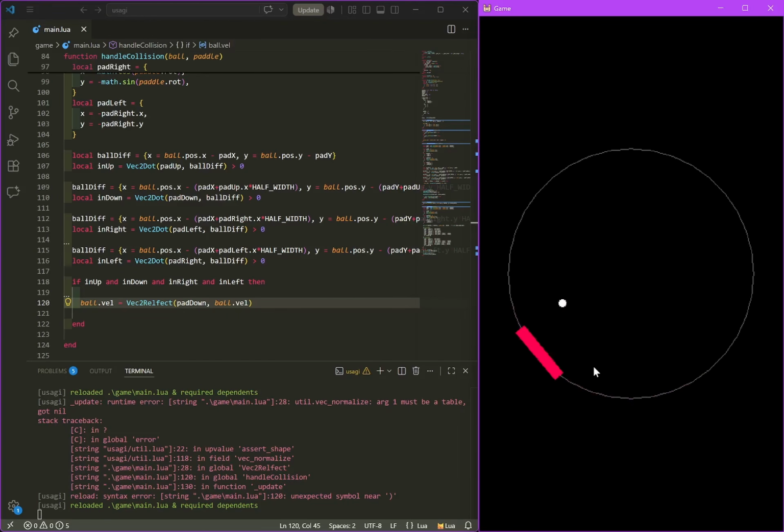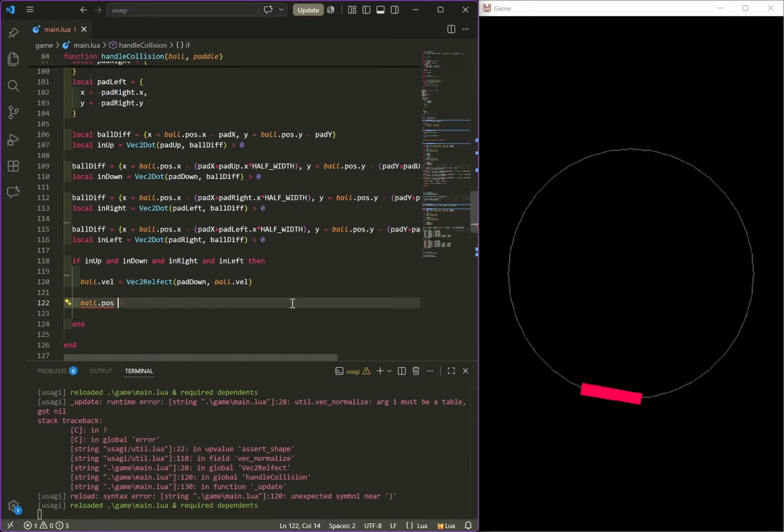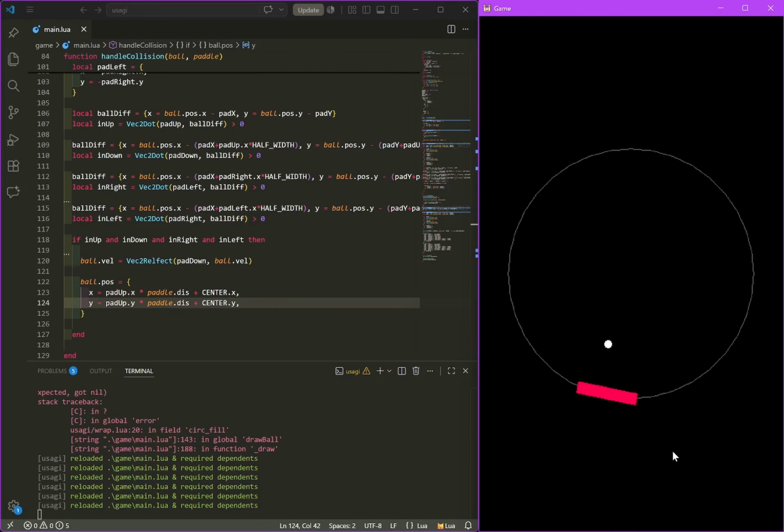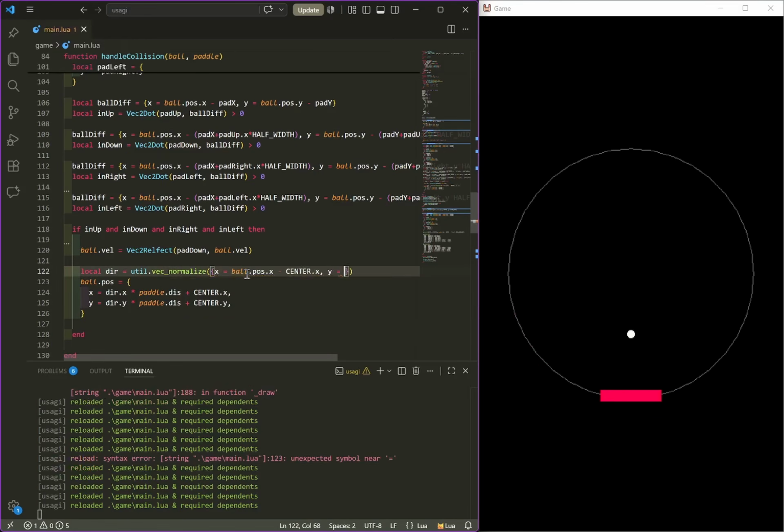I also added some acceleration to the movement of the paddle to make the movement feel smoother. After that, the game was basically finished, and I actually think it was kind of fun to play, to hit the ball and keep it in the center.